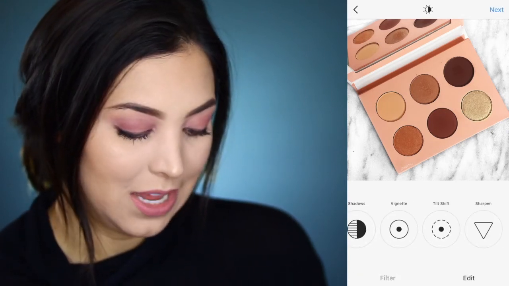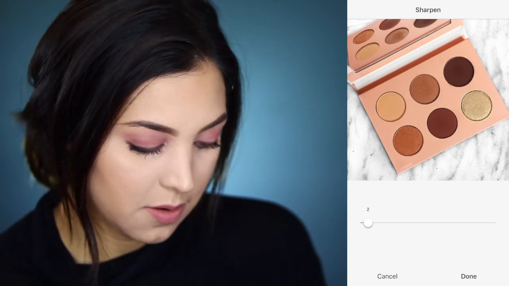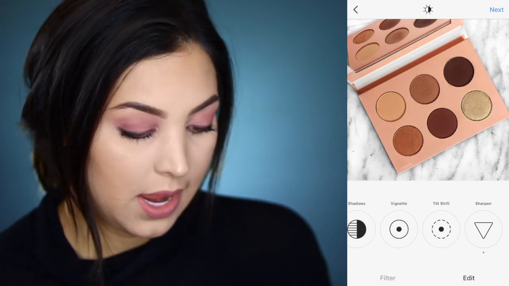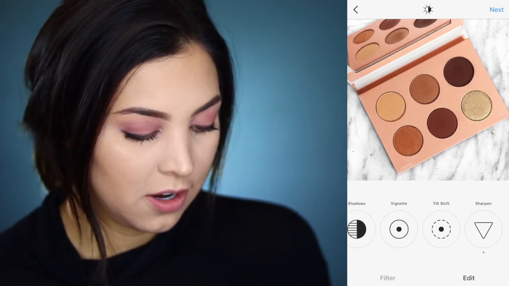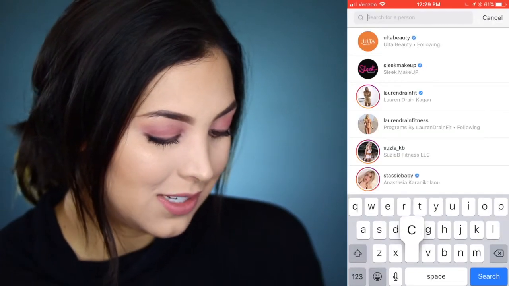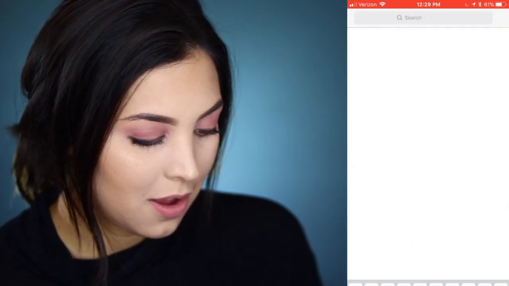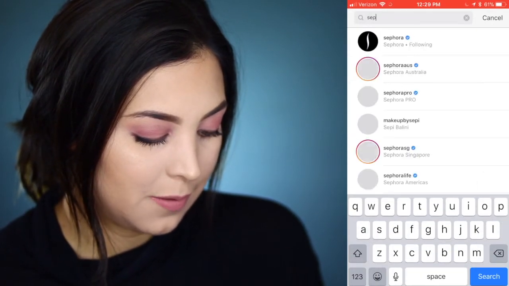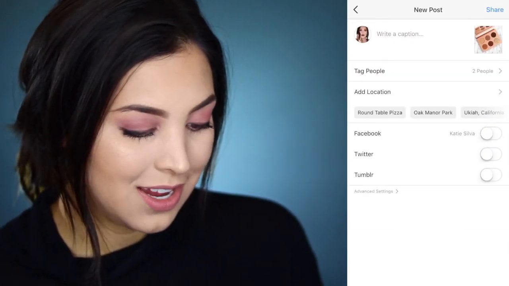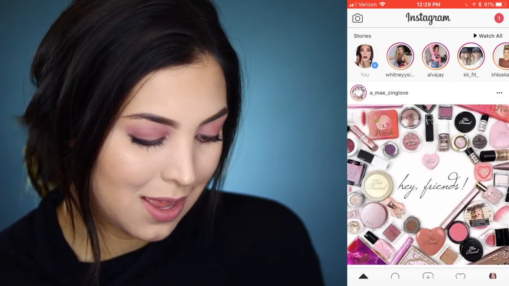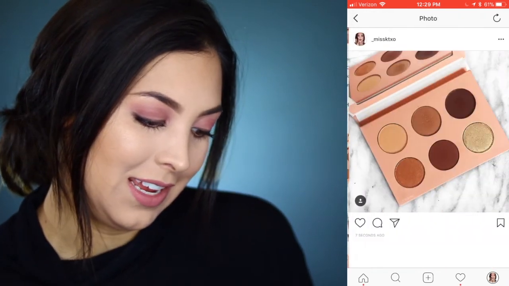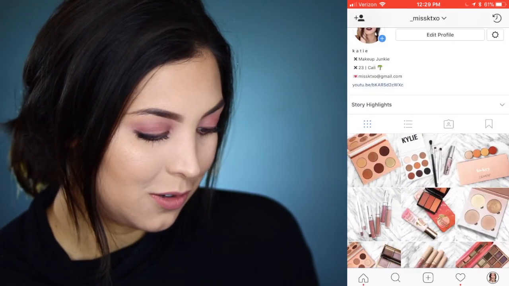So yeah, all there is left to do is I think I'm gonna sharpen it just a tad bit, just like a 1. And yeah, so this is the before and after, and next all there is to do is post it. So I'm gonna tag ColourPop, and maybe Sephora, because you could get ColourPop at Sephora. And then we'll share it. So there we go, and there it is. So cute, and yeah, goes with the theme.